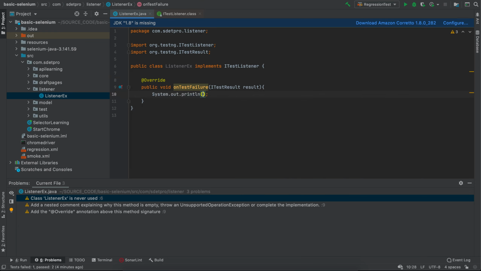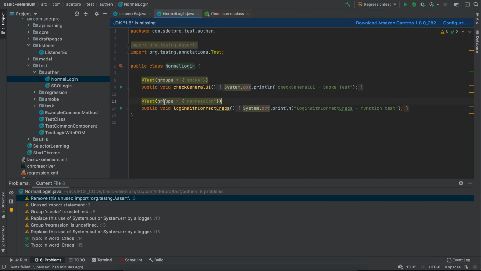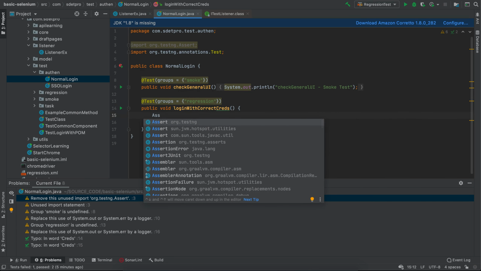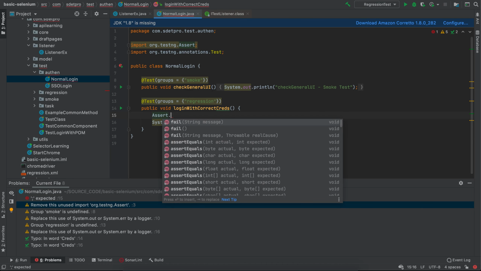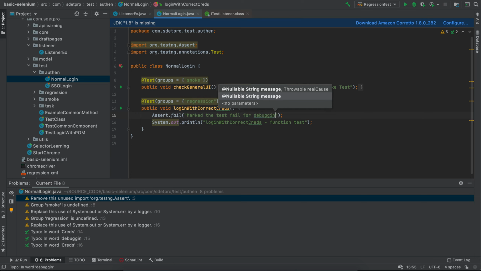Inside here, I just want to do something very simple: print out "catching the failure" first, to see whether we can trigger this on test failure or not. So I will open the test here, and in the O10 package I open the normal login. Inside this regression test, I will use the Assert class from TestNG, and then I will call fail with a message that marks the test as failed for debugging. Something like that.